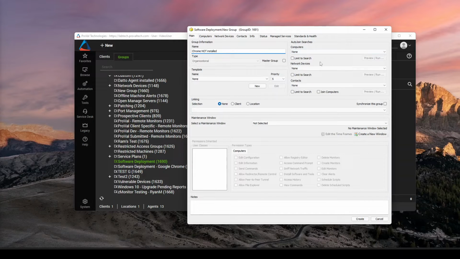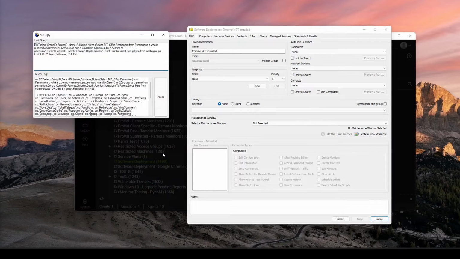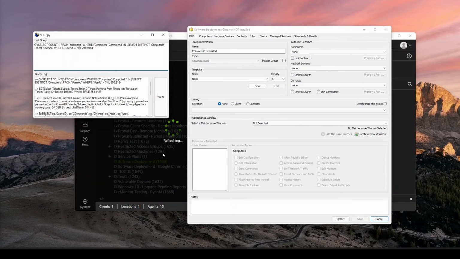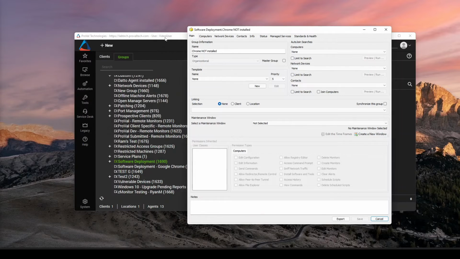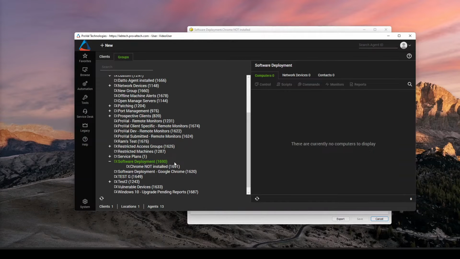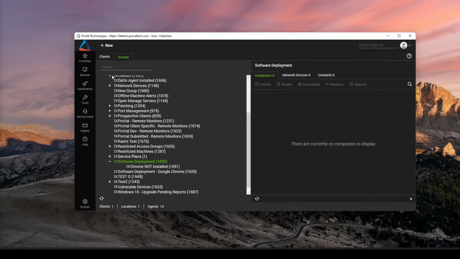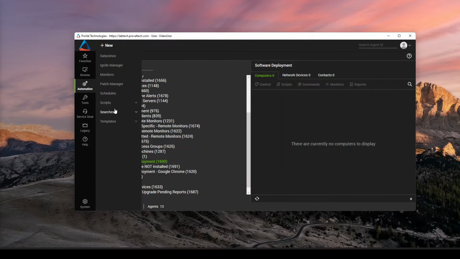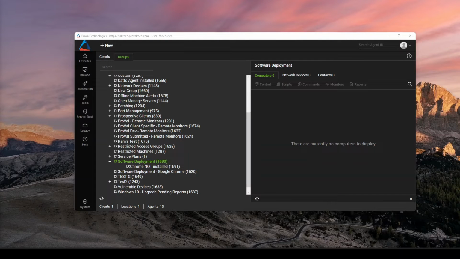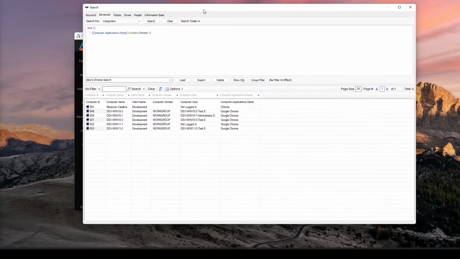And then I would do a search here, but I don't have one built yet. So I will hit create, make sure that that populates correctly under here. Should be okay to close both of these windows here. So I have a Chrome not installed. And now what I want to do is build a search. So if I come under automation searches and then advanced searches, I will get a window that looks like this.